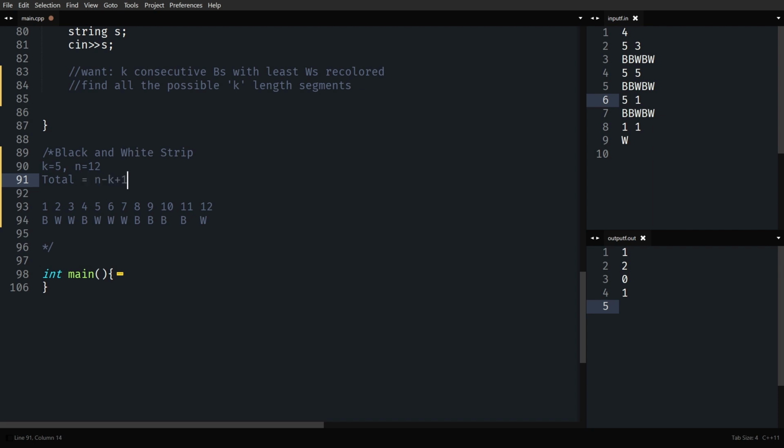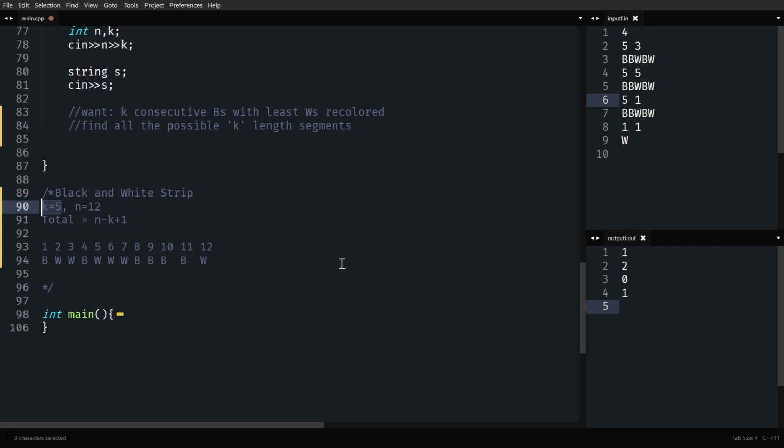Now this is a simple observation. You can maybe trace it out here, but you will realize that the total number of k length segments in an array of size n will be n minus k plus 1. Or in other words, the total number of unique windows of size k will be n minus k plus 1. Windows, segments, subarrays, everything is one and the same thing here. Fine. So what next?